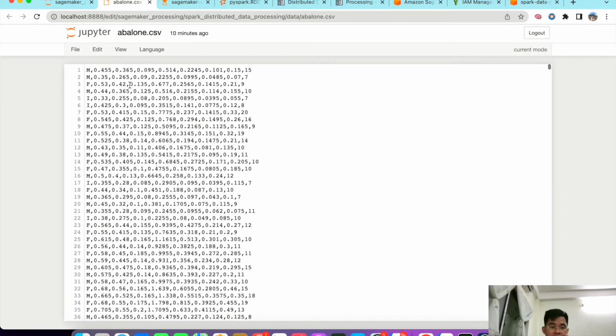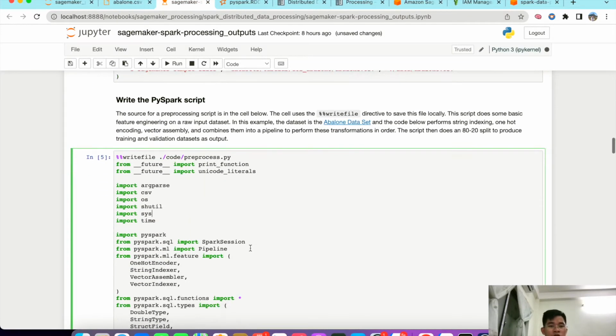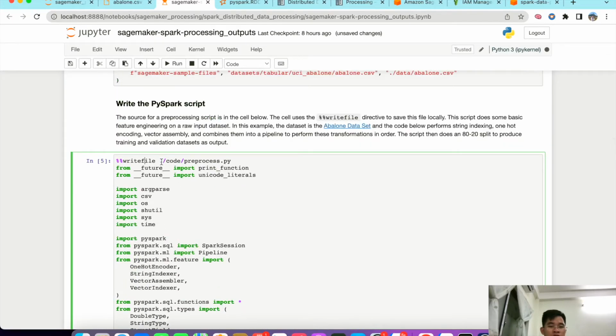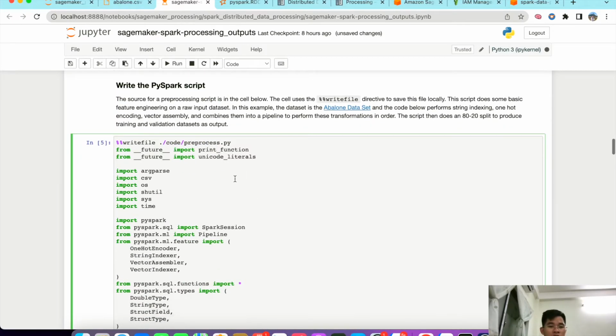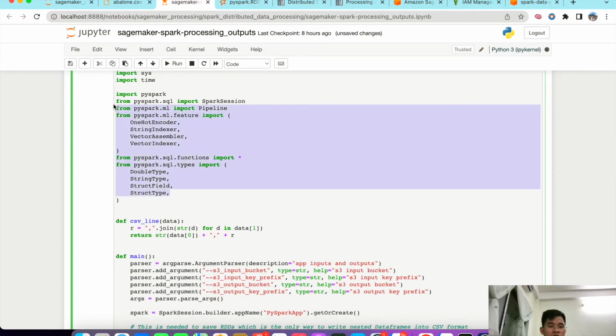So let's go through a first preview of this data. The first column is about the sex, and the other rows are the features. So we go to write the Apache Spark script. I use the annotation write file here to store all the code in this cell into a file, and we go through the details of the code.